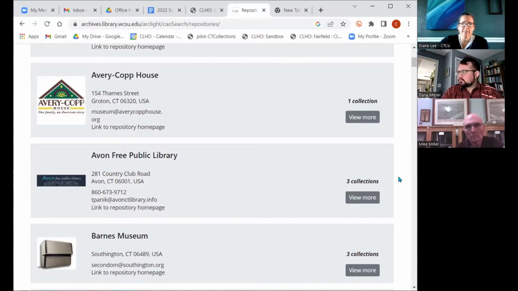For any folks that have not done the Archives 101 program, you do need to complete that prior to being eligible to get a traveling archivist to come to your institution.